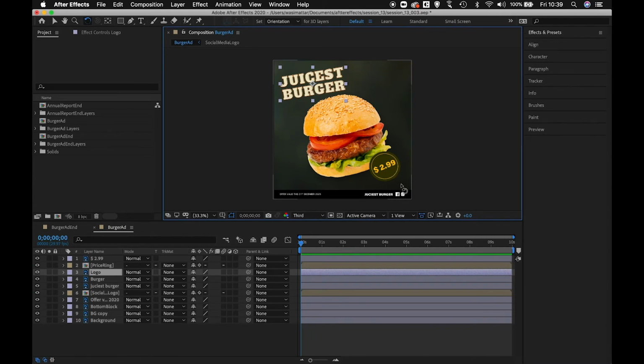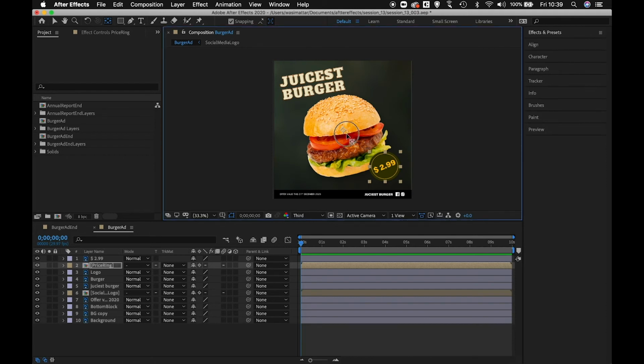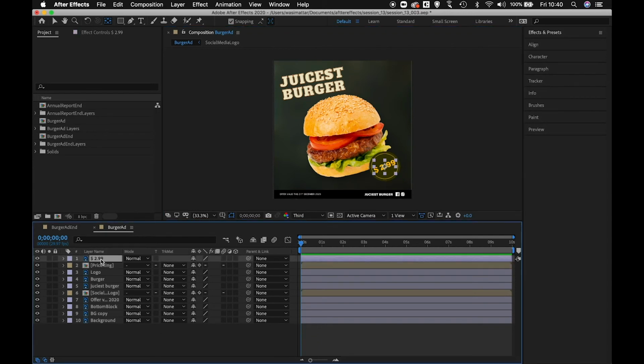There are certain things that you may need to do. For example, if I go to the price ring, you'll see the center point is not over here, but over here. So if you animate, it's going to animate from the center. Simple, what you can do is press Y on your keyboard, or you can take your pan behind option over here. See the snapping option is on, and just click and drag this thing and center it inside the element. So wherever you have this option, even I think this text will have the problem.